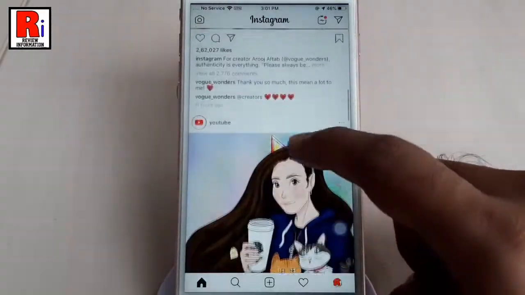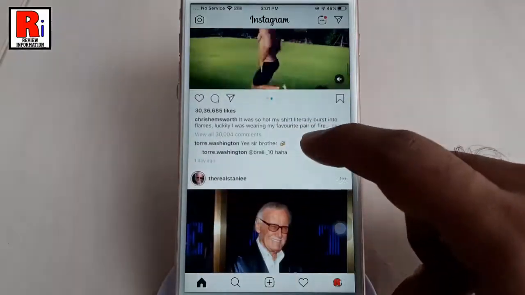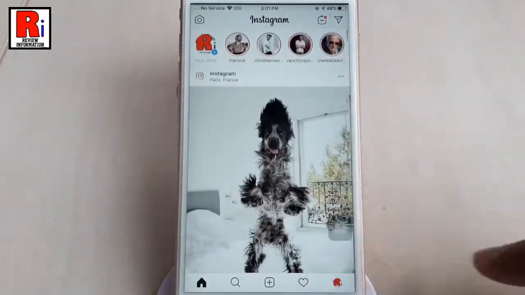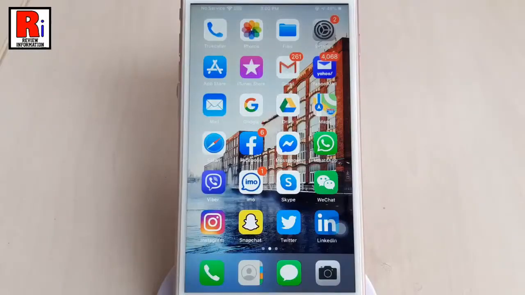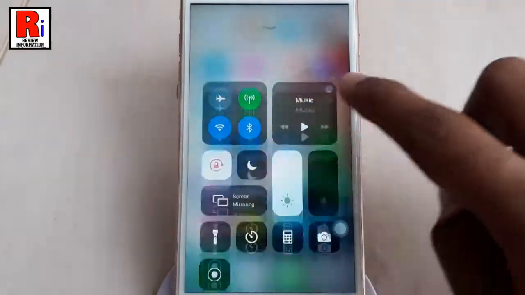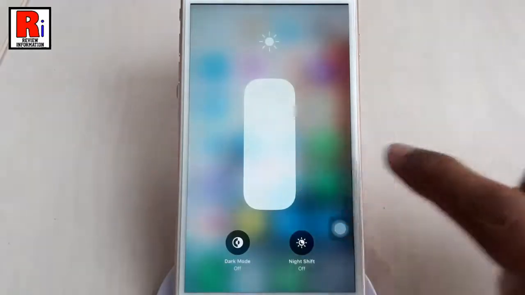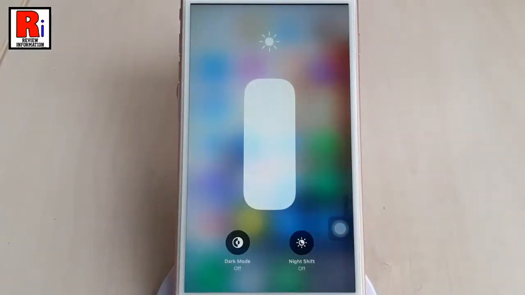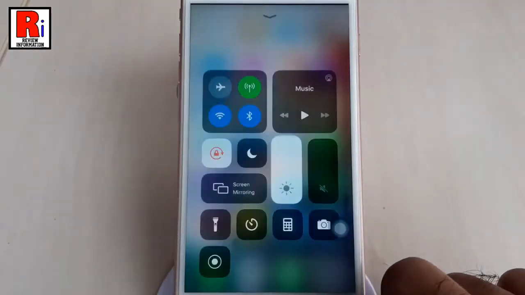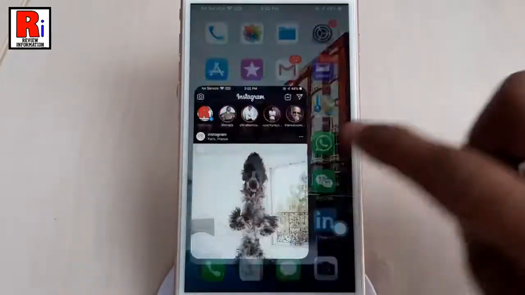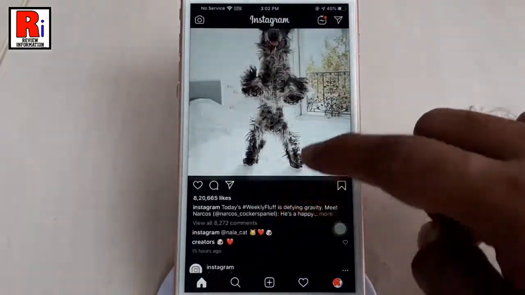Make sure you are running iOS 13 on your iPhone. You can do this in two ways. The first one is from your Control Center. For this, swipe up from the bottom and open Control Center. From the Control Center, tap and hold the Display and Brightness option. Here you will find the option Dark Mode, which is turned off. Tap on this. Now go back to Instagram. You can see Instagram turned into dark mode.